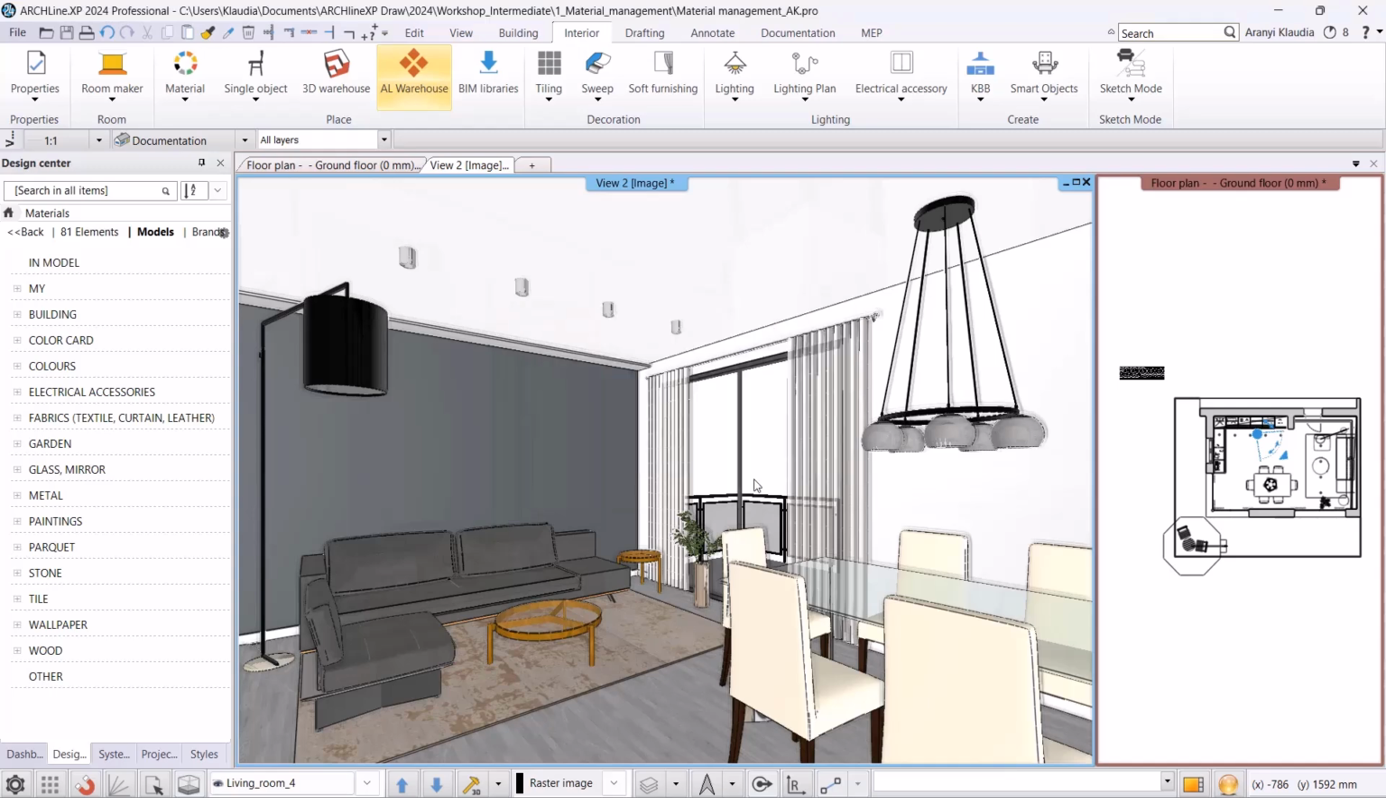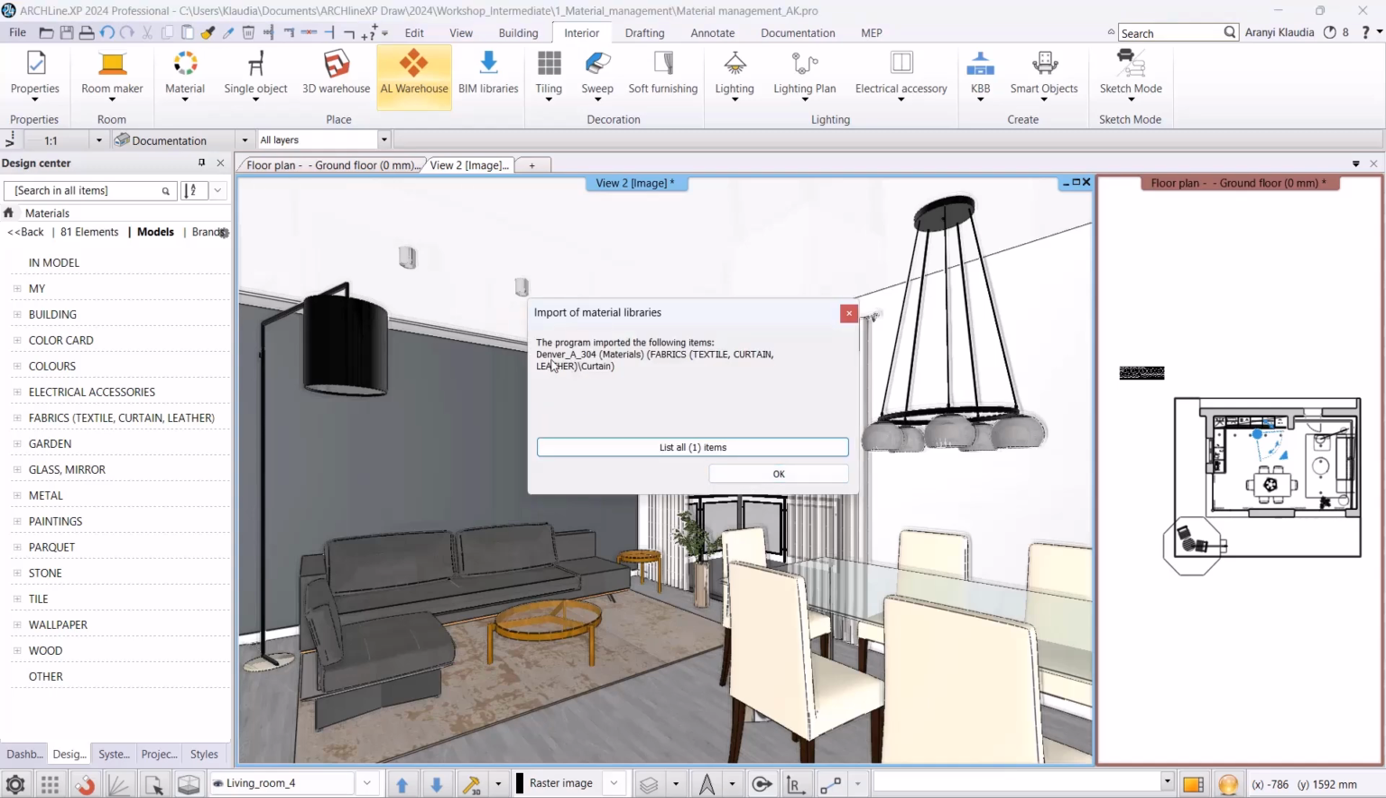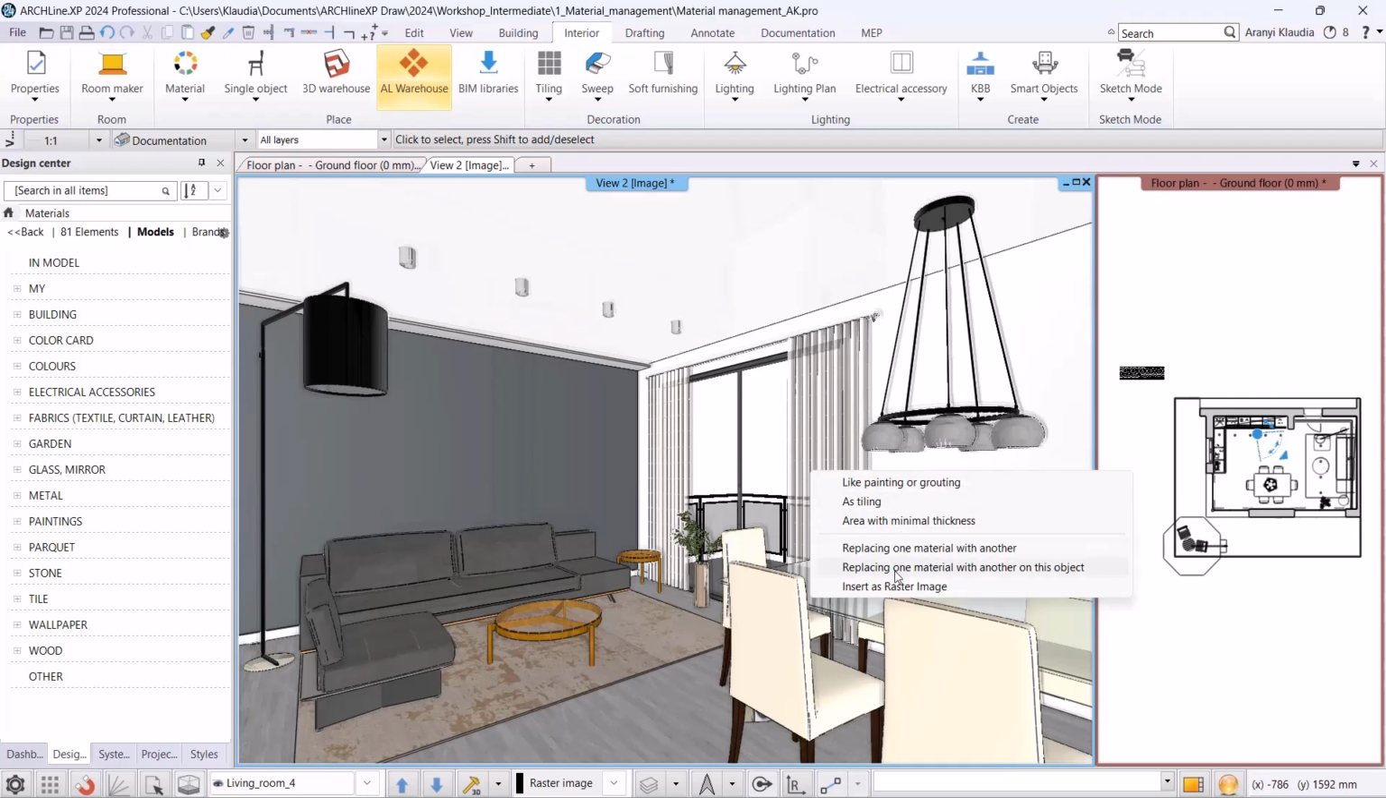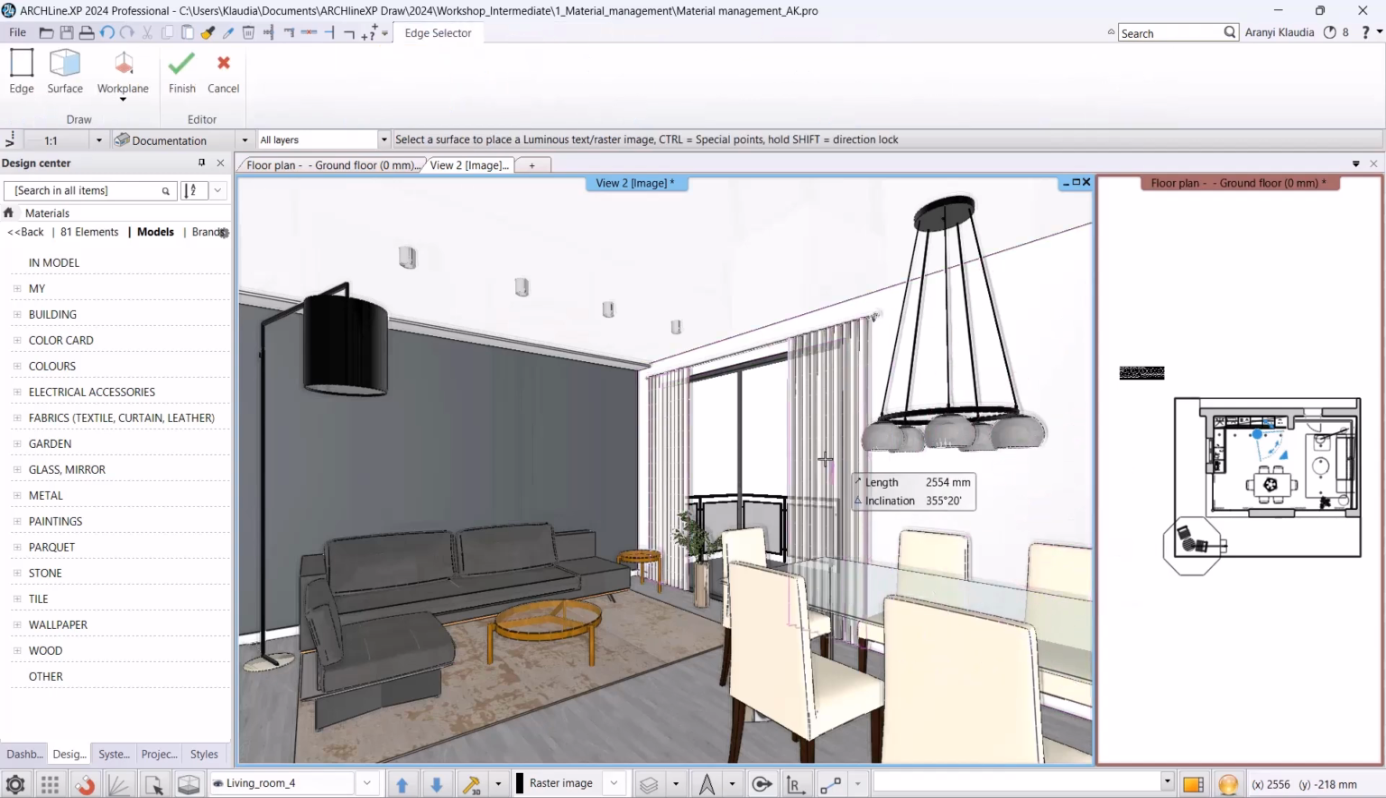The program will show us the name and the location of the newly saved material. It will be under the category Fabrics and within that the subcategory Curtains. In this case, I don't even have to search the library. The program loads it immediately, and I can change the curtain material with the Replacing One Material with Another on this Object command.